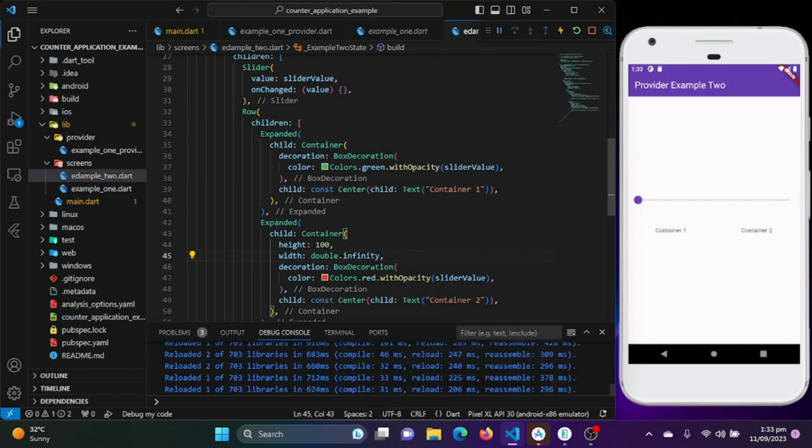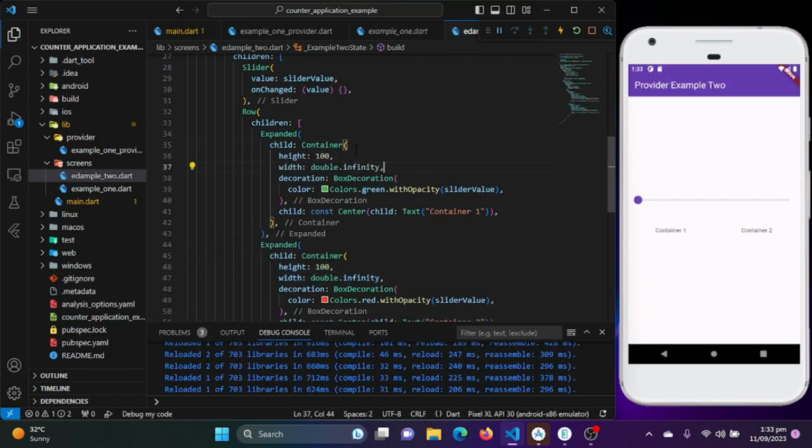Save it, and copy this and paste it to the other container also. So here now I will implement it. When I increase the slider, the opacity will increase, and when I decrease the slider, it will decrease the color opacity of the container.